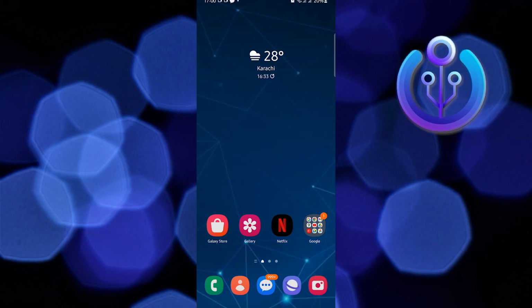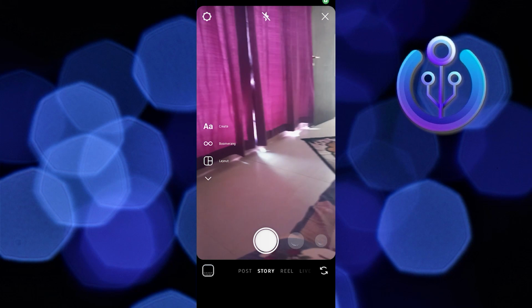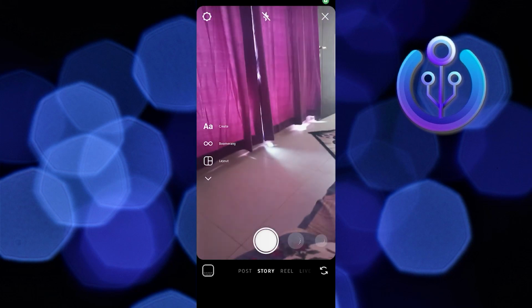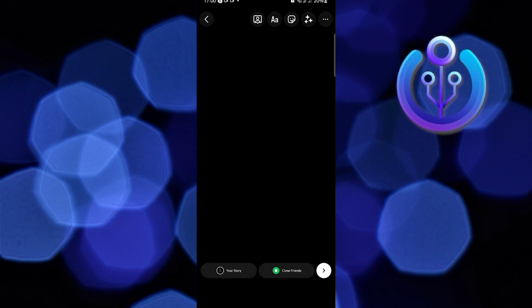For today's video, I will show you how to repost an Instagram story. To start, open your Instagram application on your mobile device. Then tap on the plus sign in the center. And then in here, take any snap or any photo.